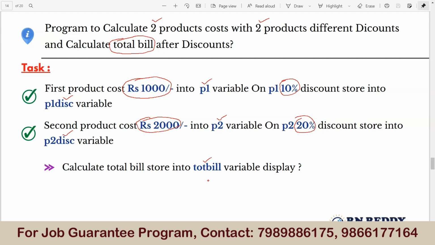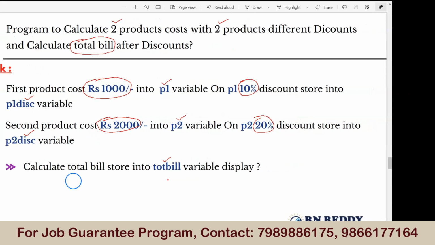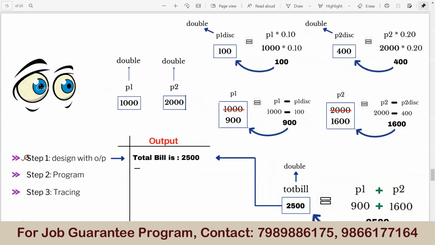Now we are going to implement this as usual. Step 1 is design with OP. So let's declare one variable called P1, the value will be 1000 and the type will be double. And a second variable P2, the value will be 2000 and the type will be double. Here we are going to calculate the discount on P1. That is P1 into 0.10, 1000 into 0.10, that is a value of 100. And on the LHS we have declared a variable called P1 disc, type is double, and we are assigning this 100 into P1 disc.